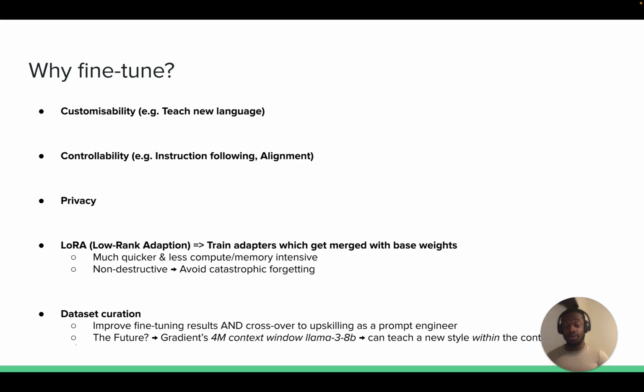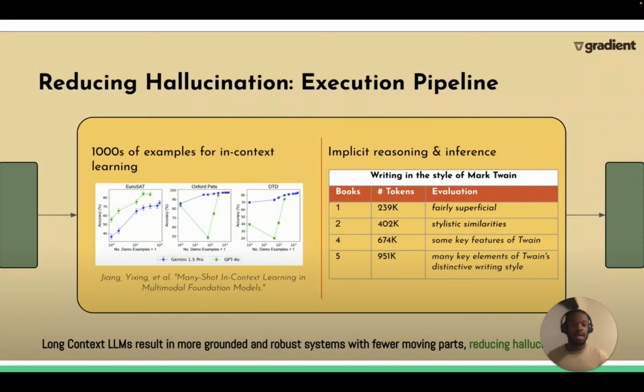So a massive part of the future might be things like Gradient's Llama 3 with 4 million token context window at the 8B parameter level, so you can teach a new style within the context window. So if no one's seen this, this is an example where Gradient teach an LLM how to write in the style of Mark Twain, utilizing up to 951k tokens and seeing benefits up to that amount. So that's a hidden benefit that I came across recently and wanted to share here.